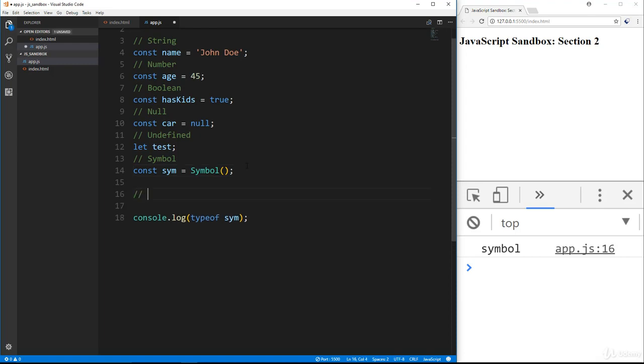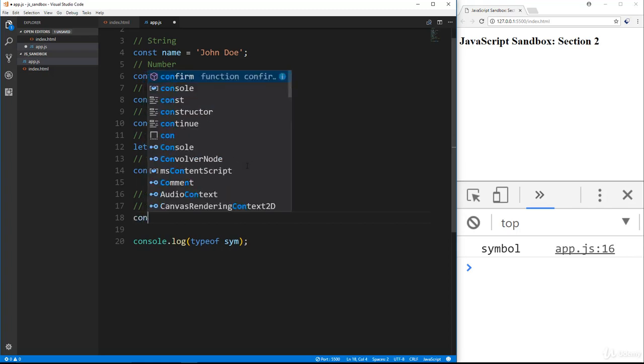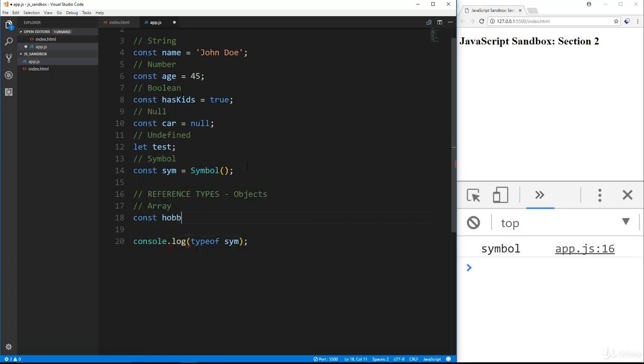So now let's take a look at a couple reference types. All right, and these are going to all come back as objects. So we'll start with an array. So we'll say const, call this hobbies, say movies, music, and then let's do a typeof hobbies and save, and you can see that we get object as the type.